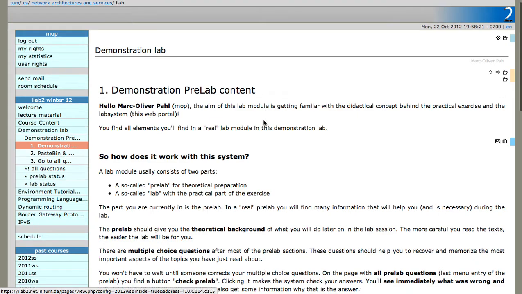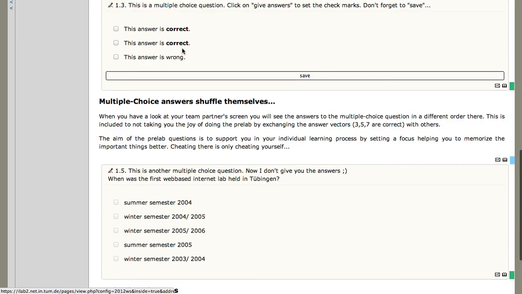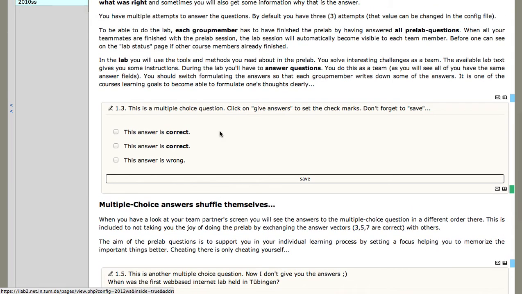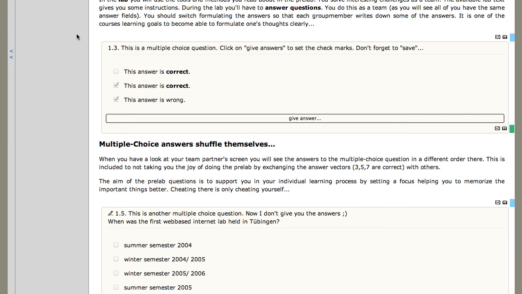I'm using the demonstration lab. So you have some information, and then you have questions here, and those questions are there to support you in your learning. So we usually don't use them for the final grade. They are just supporting you. They usually ask about things you read before, just to point you to these really important points. As you might have noticed, there was a pen here before, and as soon as the pen vanishes, that means that you answered this question.